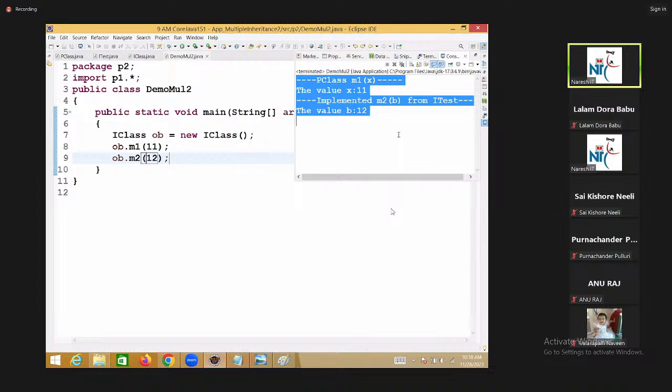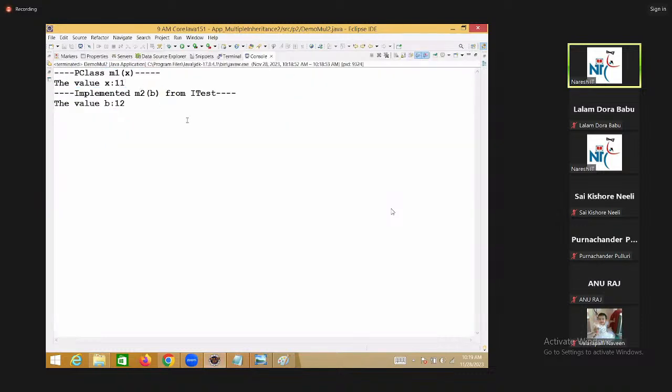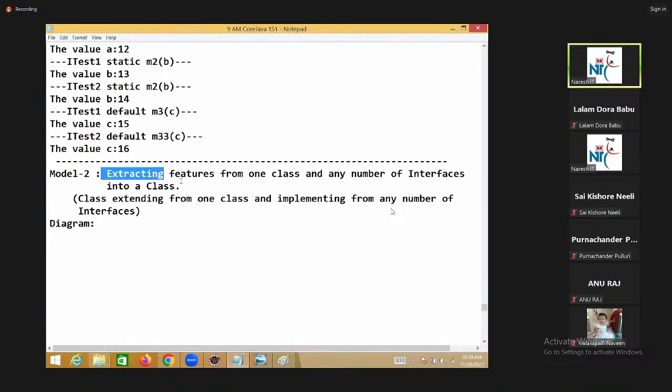This is common. One method coming from P class and one method coming from ITest means it is taking the members from more than one component. One is class, one is interface. In interfaces, you can write any number of interfaces, but class must be only one. That is a rule. Extracting features from one class only, and any number of interfaces. Interfaces can be any number, but class must be only one. That's the meaning actually. Right.